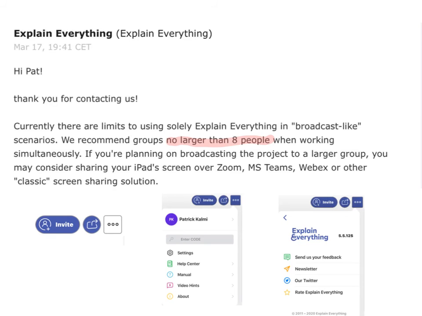On a side note, I'd have to say that I've been working with Explain Everything for about 3 years now. Ever since I got my first iPad, this was the application that I chose to perform my video tutorials on. And anytime that I came up with a question or something wasn't working quite right, I reached out to Explain Everything, and I've been very pleased with the response that I've gotten from their team.